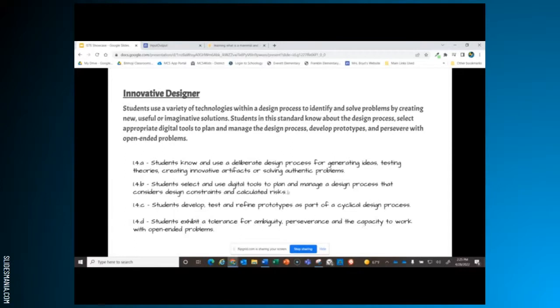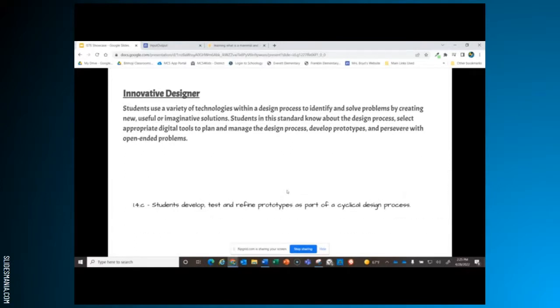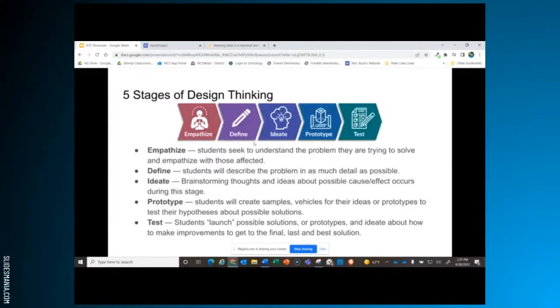The area that we're going to focus on today is 1.4C, which is students develop, test, and refine prototypes as part of this design process. So these are the stages that the students go through. They go through the empathize, define, ideate, prototype, and test.